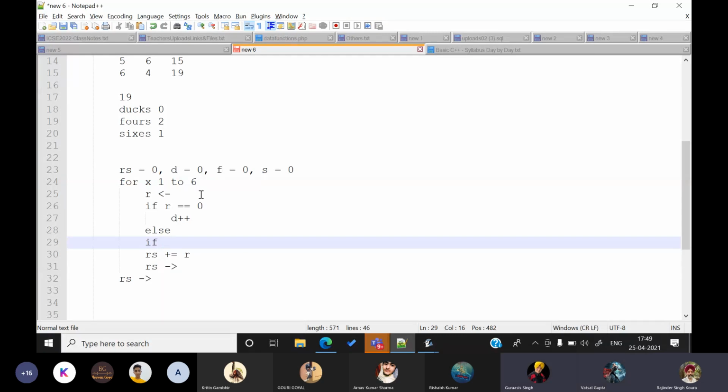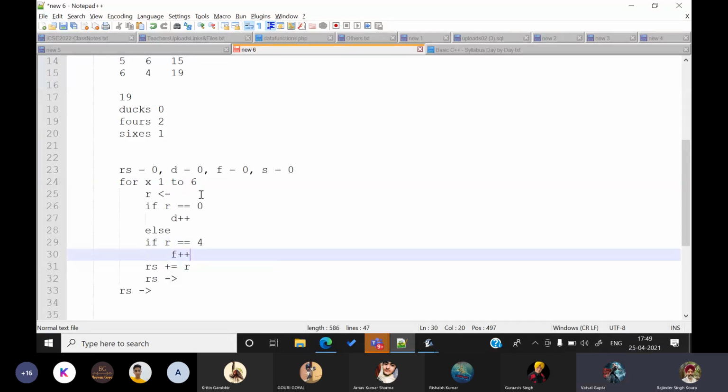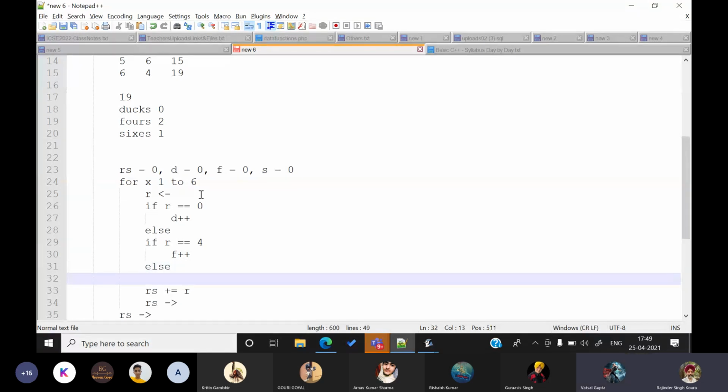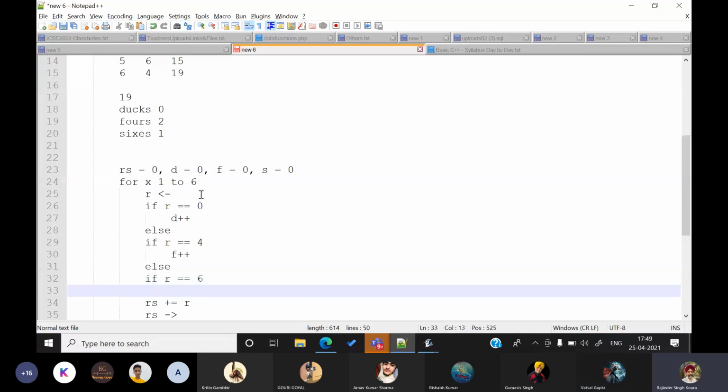Okay, we'll do that also. If r is equal to 4, then F plus plus, and else if r is equal to 6, then S plus plus.